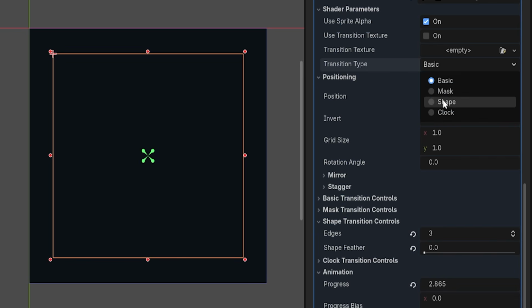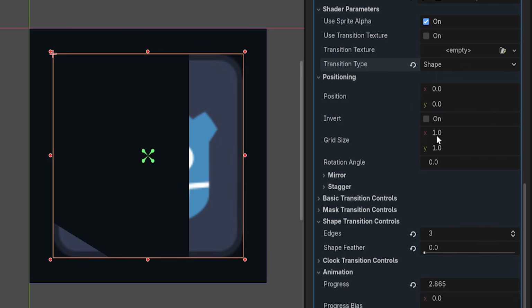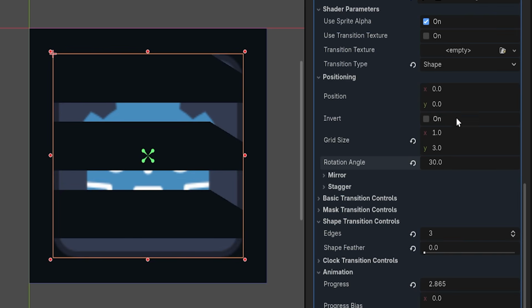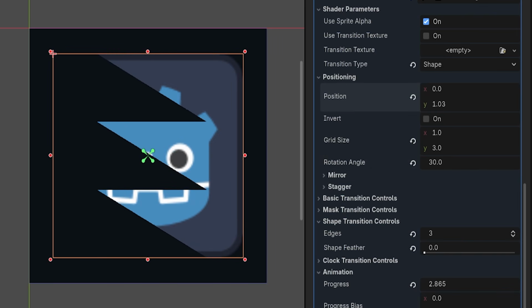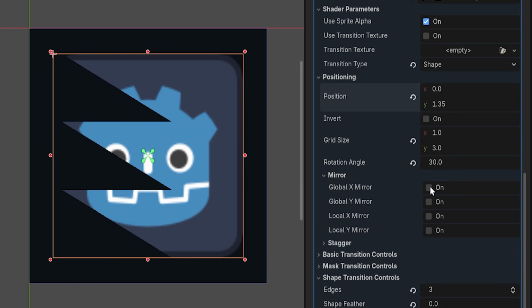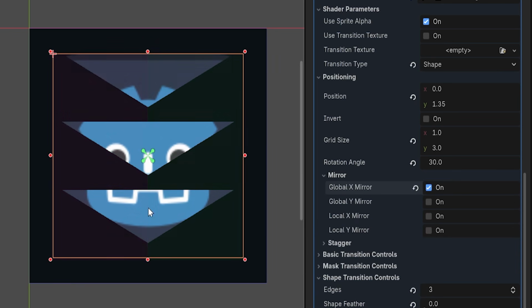For example, say that I'm using the shape transition type to show some triangles on a 1x3 grid. I can now rotate the triangles and use the previously mentioned position feature to place them in this Christmas tree shape. If I now go to the mirror section, I can click on the global X mirror and I just created this down arrow transition. But if I click on the local X mirror instead, you'll see that nothing changes.